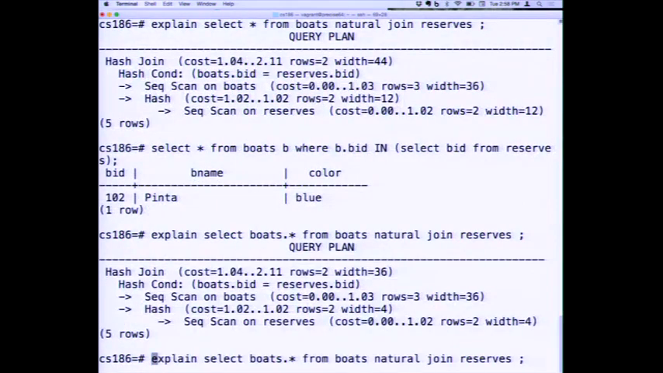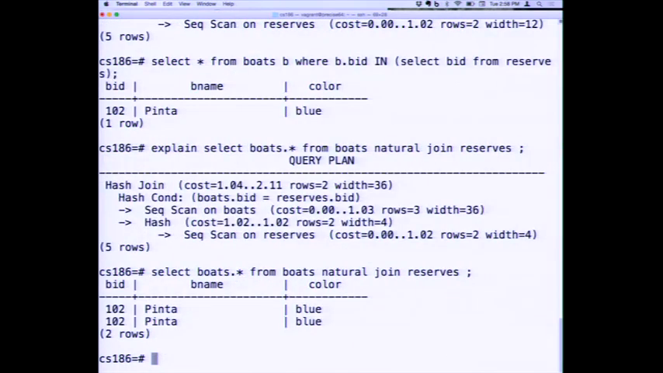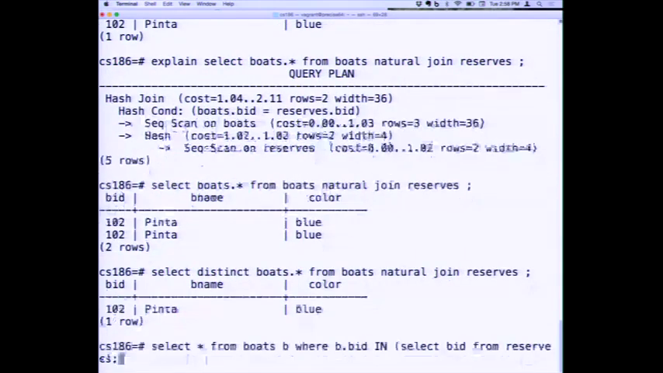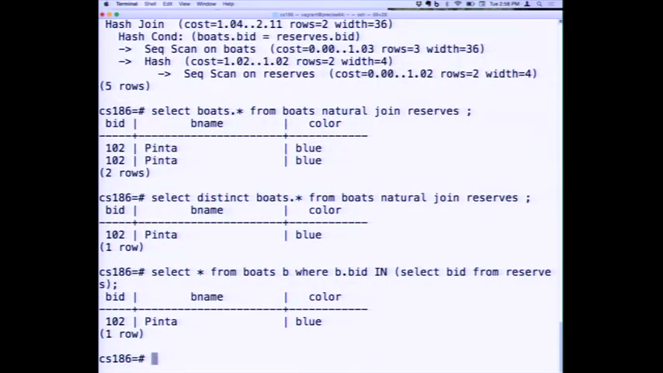Oops, I don't want to explain it. I just want to run it. Boats.star, all right? And if we just said distinct boats.star, it would have been exactly the same as the subquery. Why might the join be better than the subquery from a performance perspective?